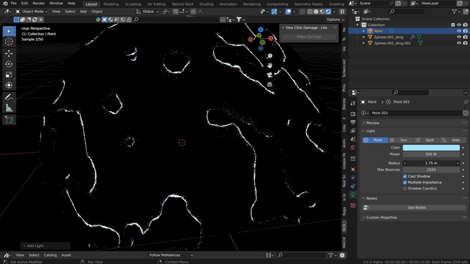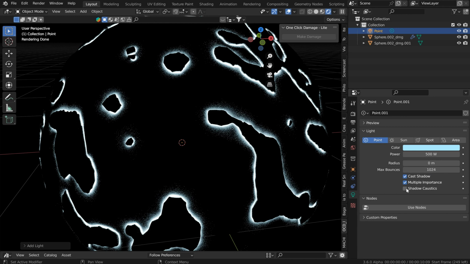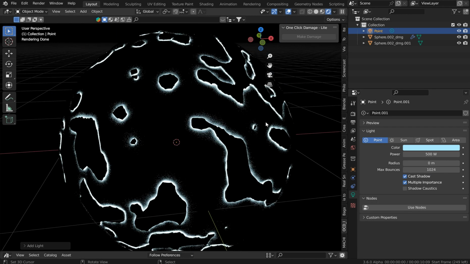All right, so the radius to this light can be changed. You could bring it all the way to 0, no problem. And if you want, you can enable shadow caustics as well and put a plane under it and get some cool effects. We might do that at the end of this.